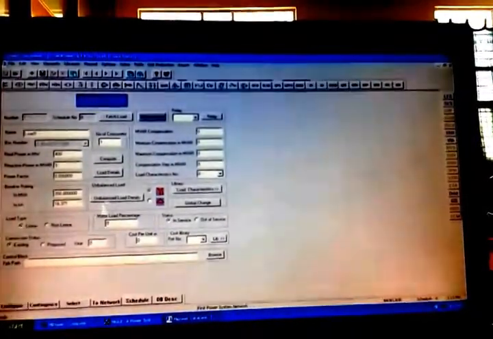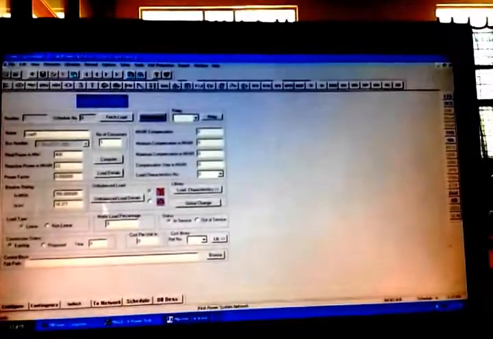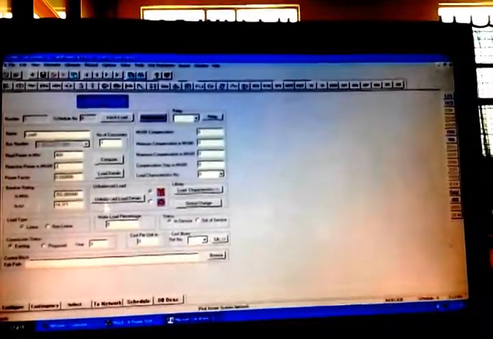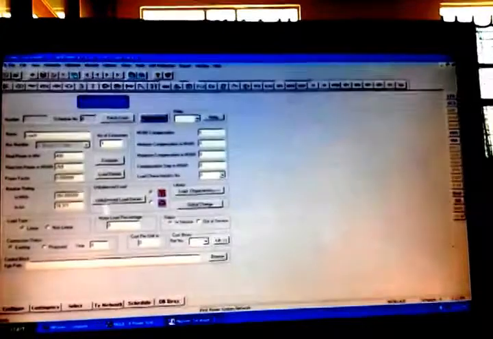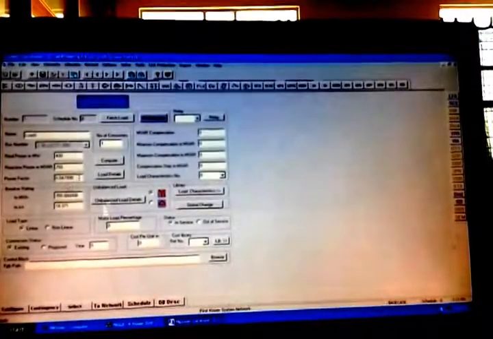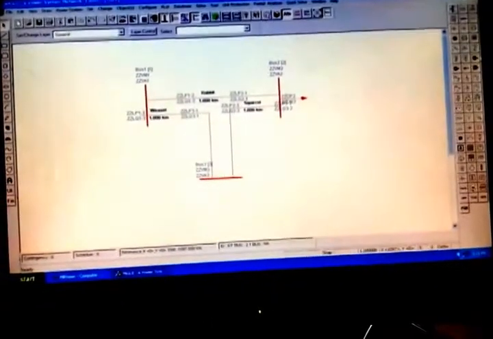After typing 250, press tab. Okay, the power factor will pop up automatically. Now save it. Now we'll draw the generator.